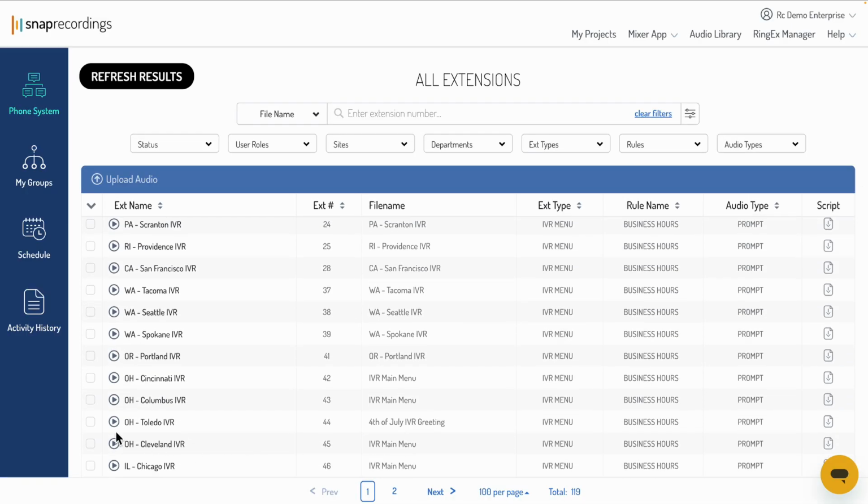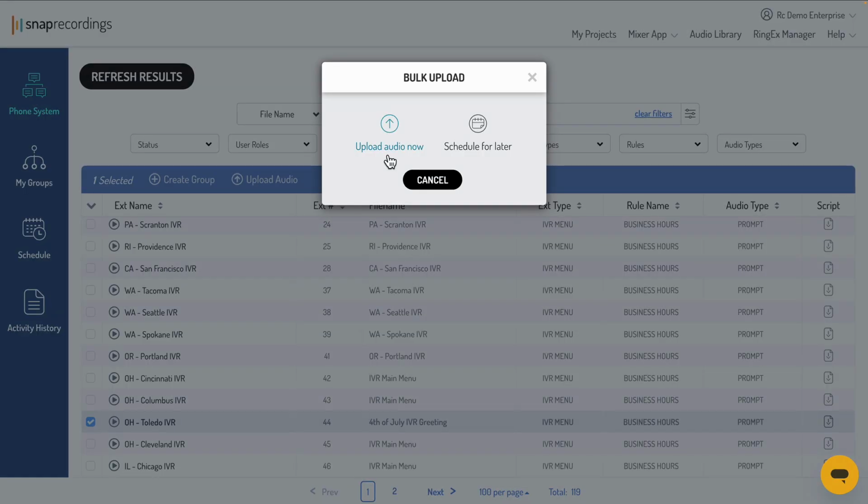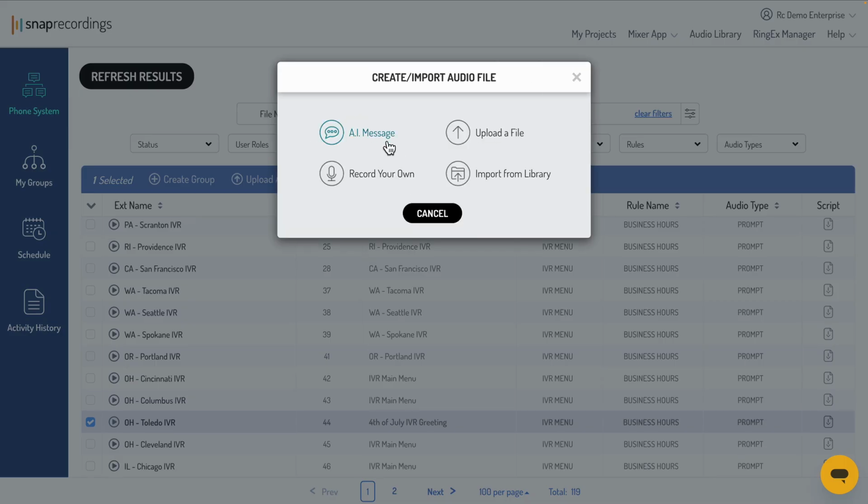Need to make a change? Just click the checkbox on the extension you want to update, then click Upload Audio. From here, you can upload the audio now or schedule it for later. Simple. Next, select what you're uploading.